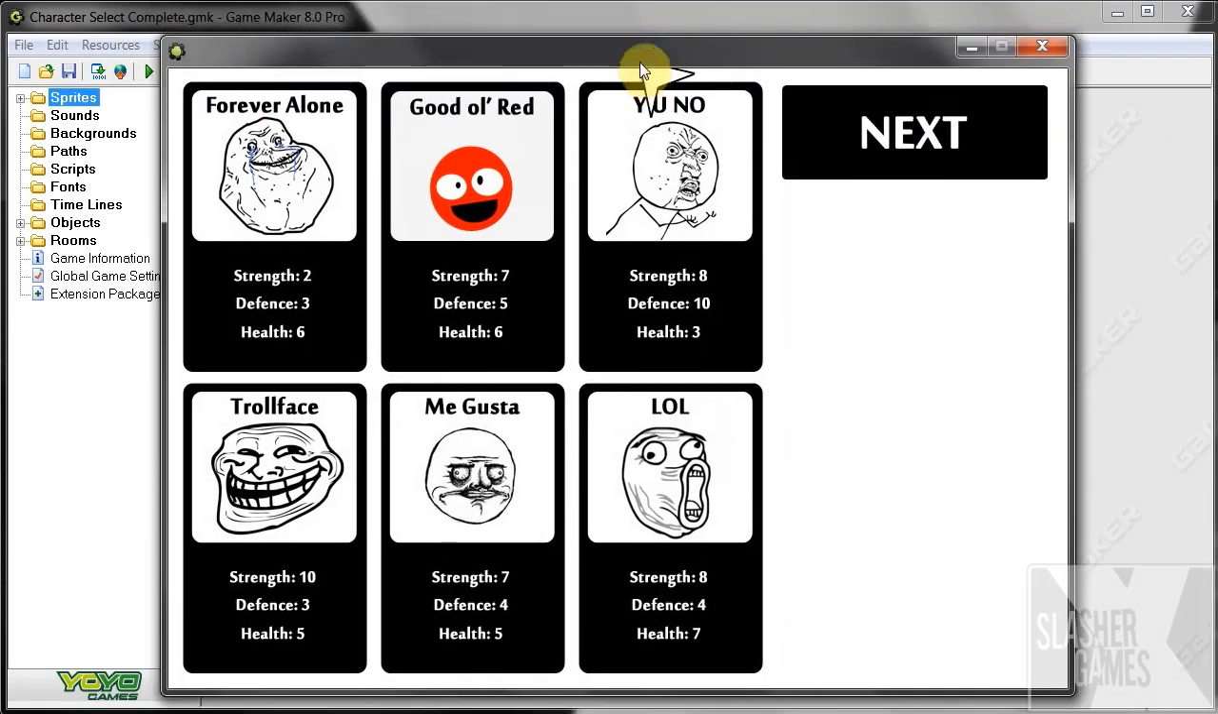Okay, so we have the screen. We've got all our select images. So if we click on one of them, it'll change global.mychar. And we've got our next button. So this will see I'm clicking it, but because global.mychar isn't greater than or equal to 1 or less than or equal to 6, it's not going to go through, which is awesome. So that does a little bit of error control there.